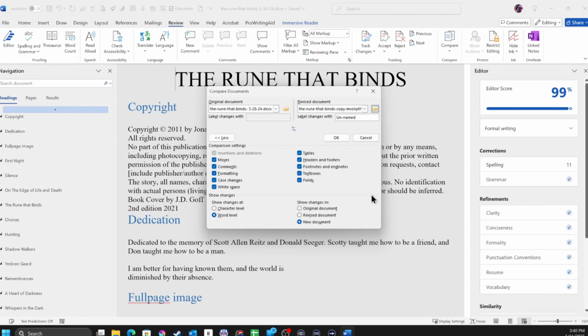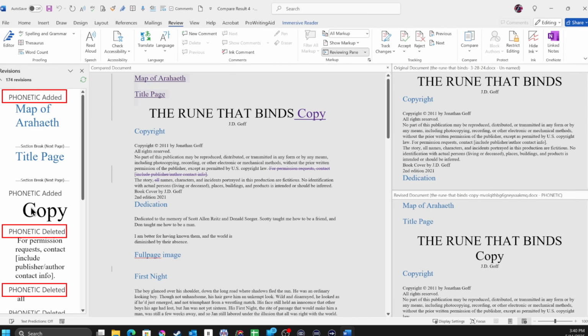One thing I forgot to mention is when you're setting up the comparison, you can actually change the label to identify what you want the labels to be for when you change something. So for instance here, I'm going to type in phonetic because one script is phonetic, the other is the regular manuscript for publication. And you can see that now instead of saying unnamed, it says phonetic, and it shows you what happened, whether it was added or deleted.